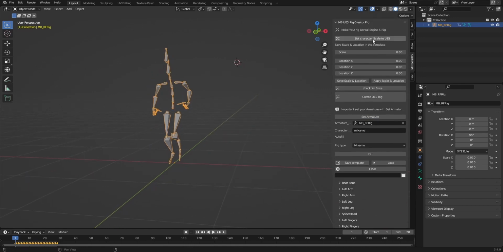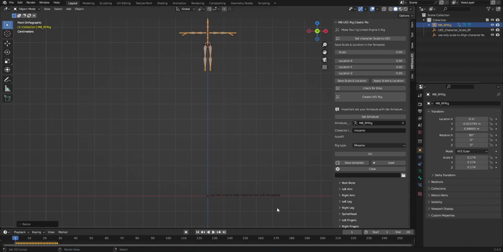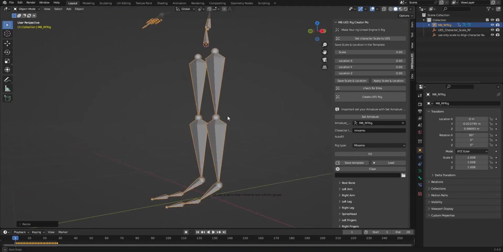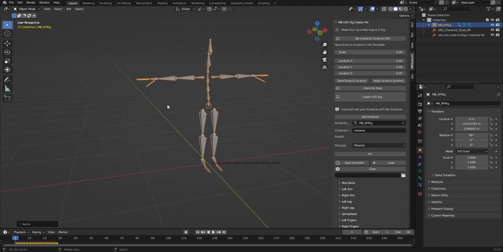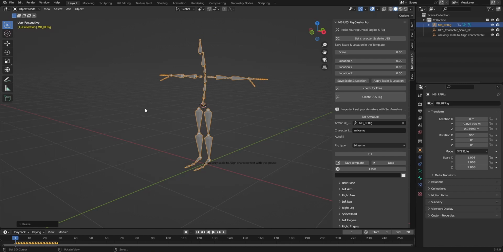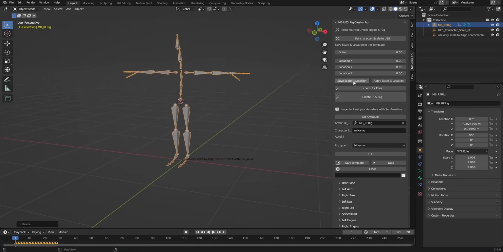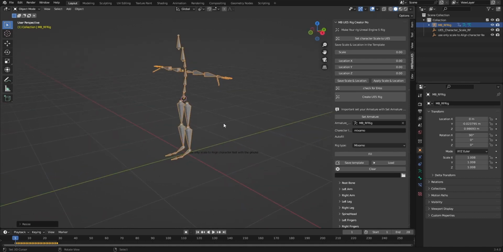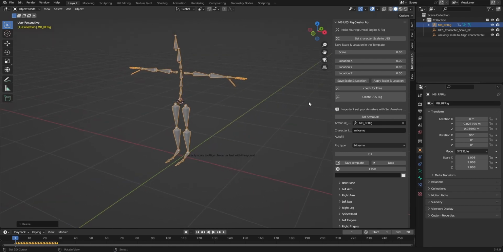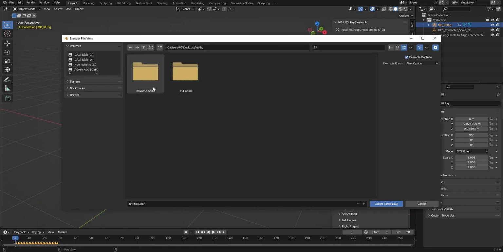Okay, now let's set the scale. Now we have this scale. Now we save these settings for this skeleton to use the same settings for all the skeletons of Mixamo characters, so we can convert all the skeletons and animations. We save this because it stores the scale and location of the character, so we get the same scale and location for all skeletons in the folder. Okay, we save this. I will save this template for Mixamo.